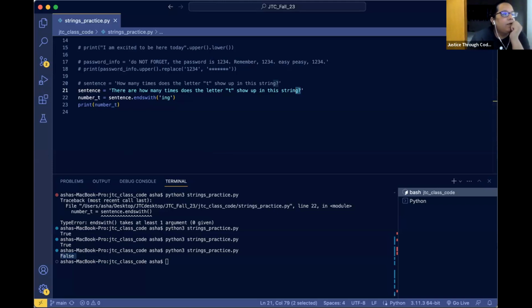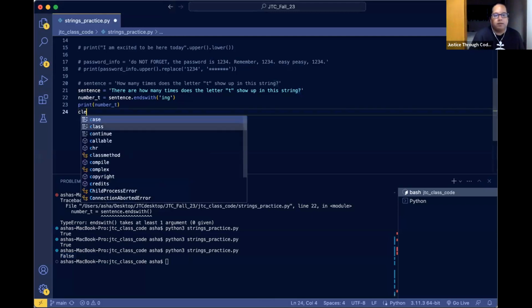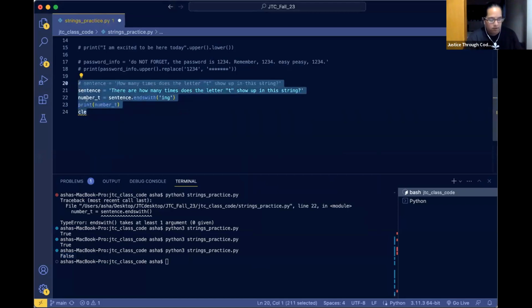Okay, so now we're going to move on to data types real quick. We talked about floats and integers yesterday, so we're not going to talk about that. We're going to talk about Booleans right now. So I'm going to comment all this out.